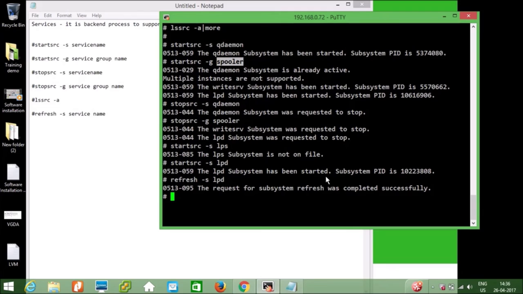So these are the simple commands we use for the services, by using which we can manage the services in the AIX operating system.